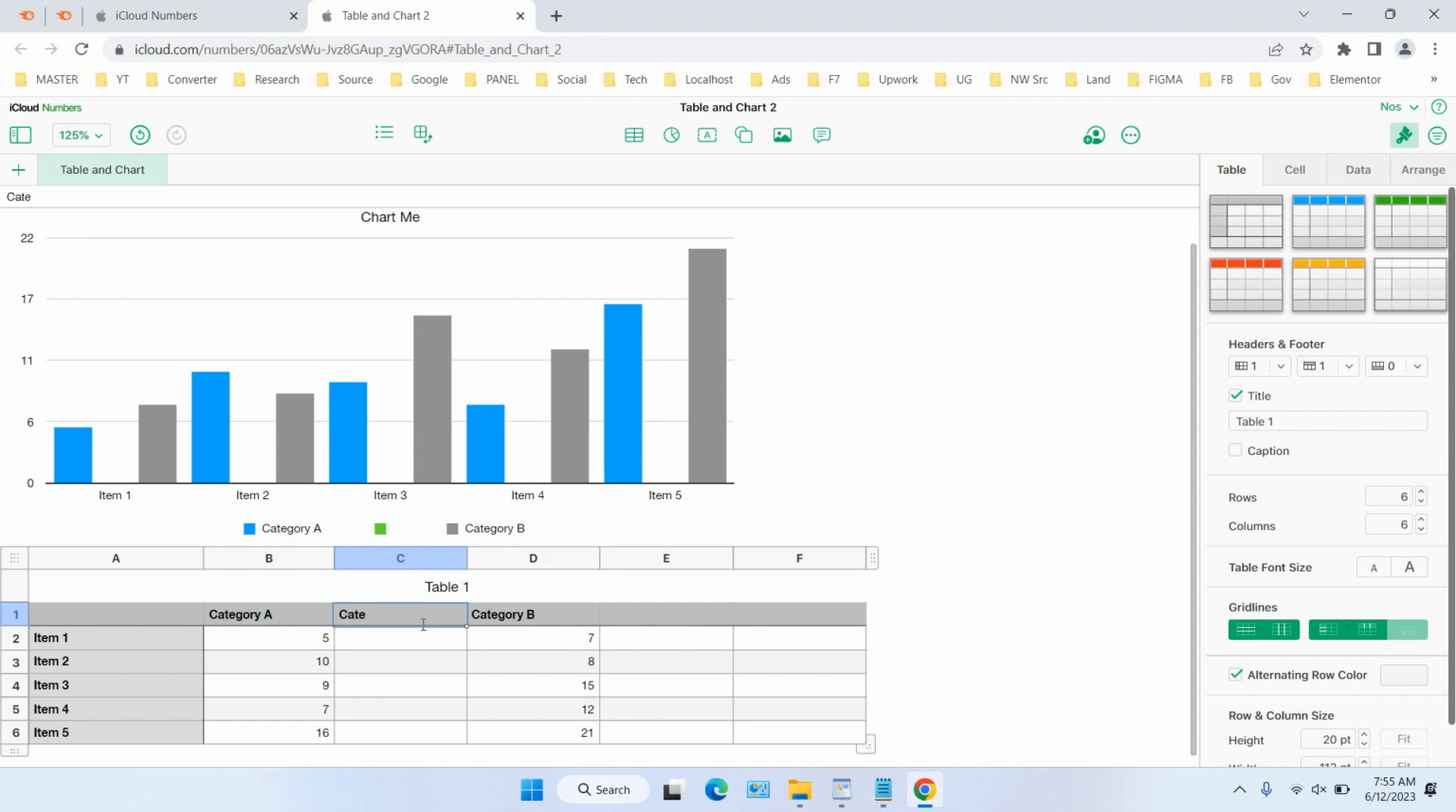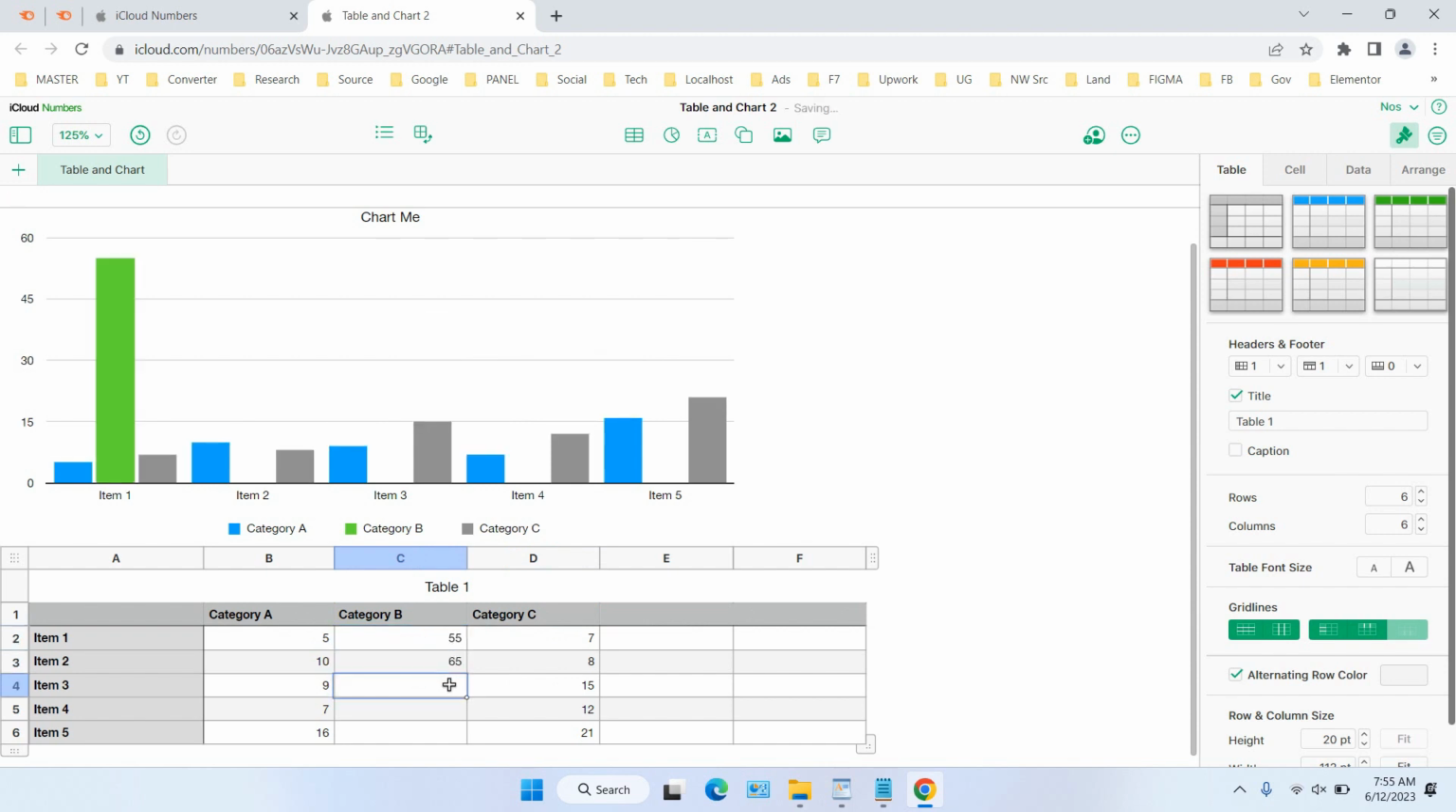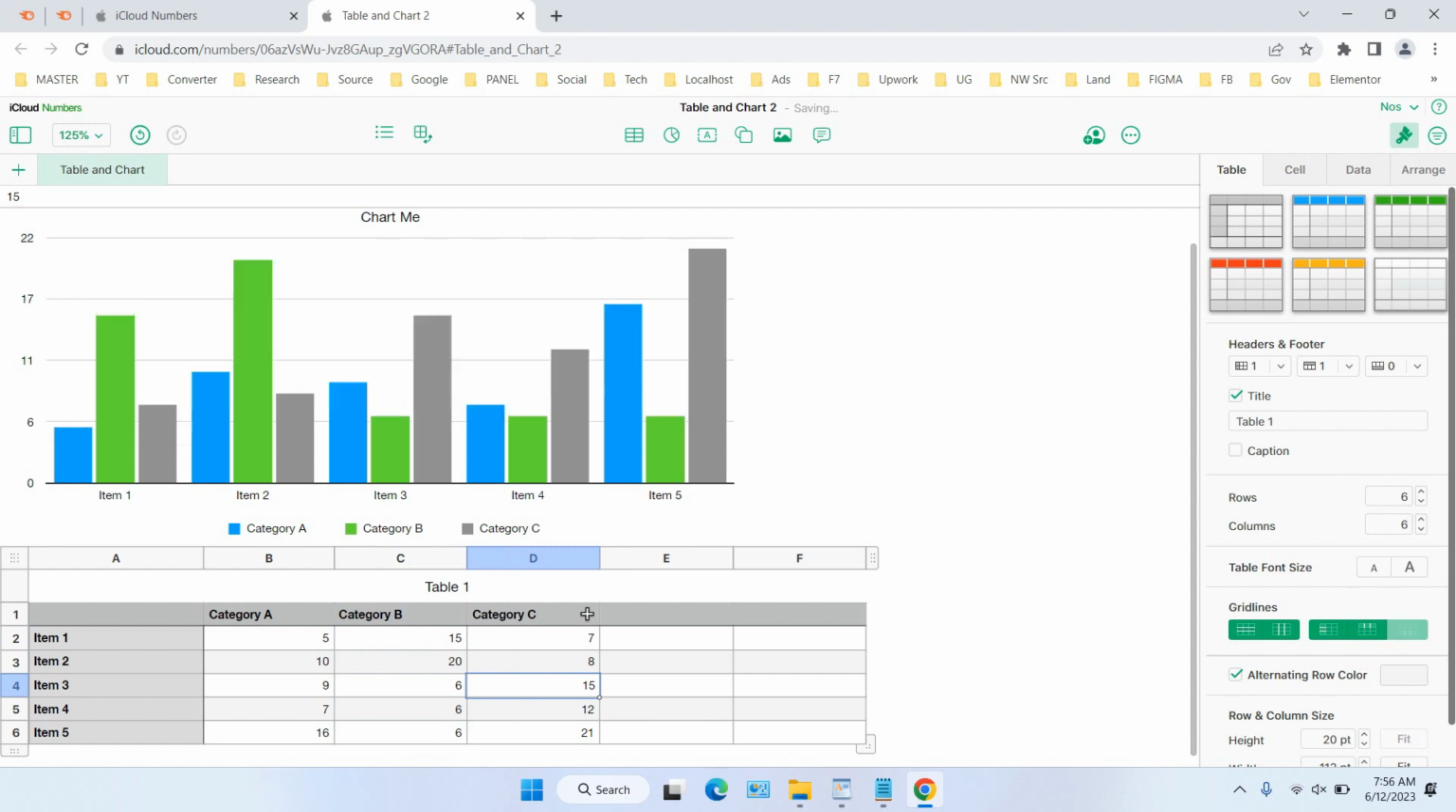For example, this became category B and you can select this category C. Okay. You can add the data like this. Maybe this is too much. Okay. I just set this to 15, for example. As you can see here, now you have successfully edited the chart on iCloud Numbers.